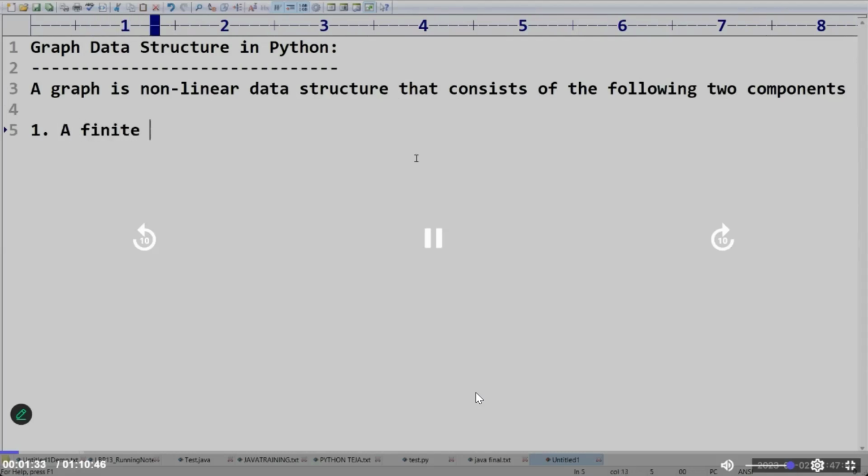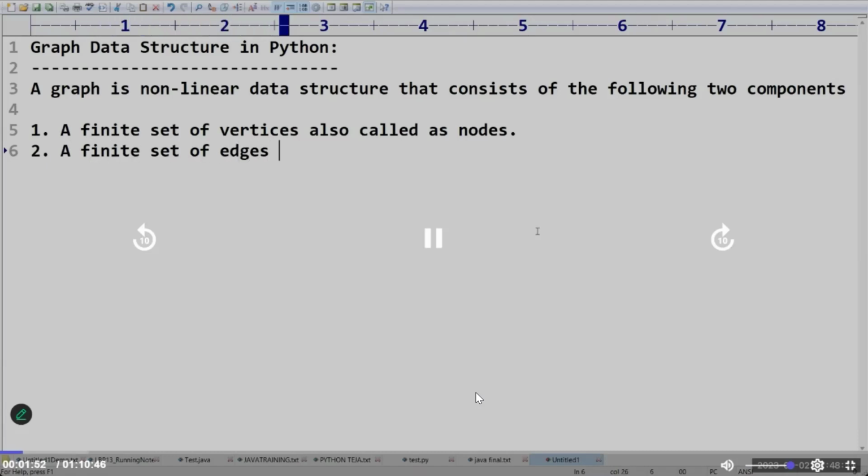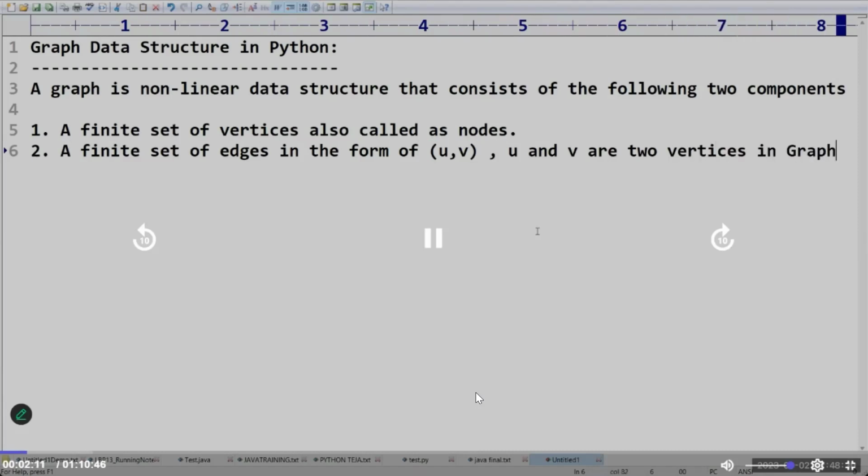A finite set of vertices, also called nodes. We are going to use the term nodes also. And the second one is a finite set of edges. Edges will be represented in the form of (u, v), where u and v are two vertices in the graph. Like this we have to define it.